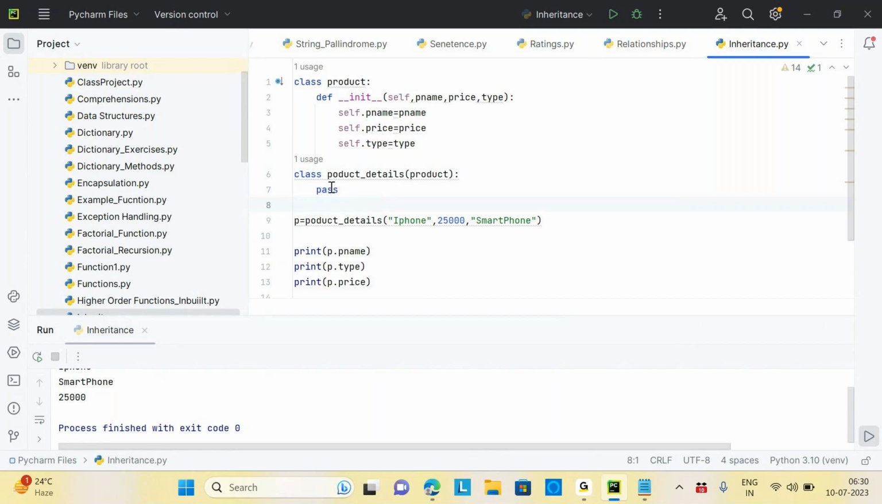Suppose now in the product details I have nothing. But let's imagine that in the product details I have a couple of variables. When you create an object of the product details class, it can access the product details, plus whatever I have in the product class, because the child can access the parent. But when you create an object of the product class, you will not be able to access the product details, because the parent can't access the property of the child. That is not possible. That is against the rule of the instance.